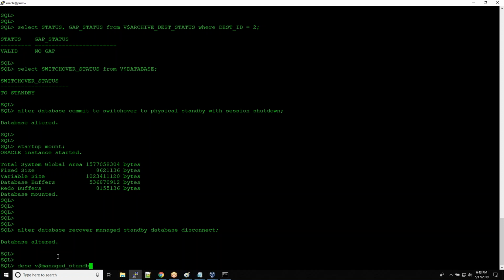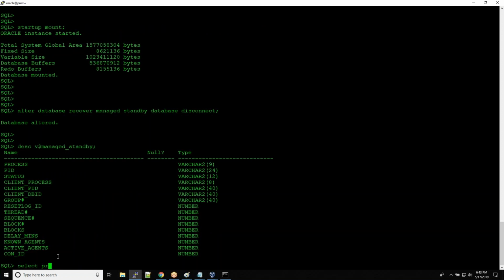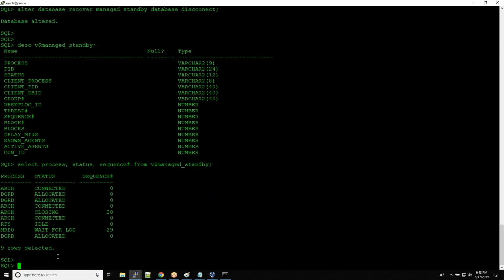and on this server, describe v$managed_standby. So select process, status, sequence number from v$managed_standby. Can you see MRP is waiting for log number 29.